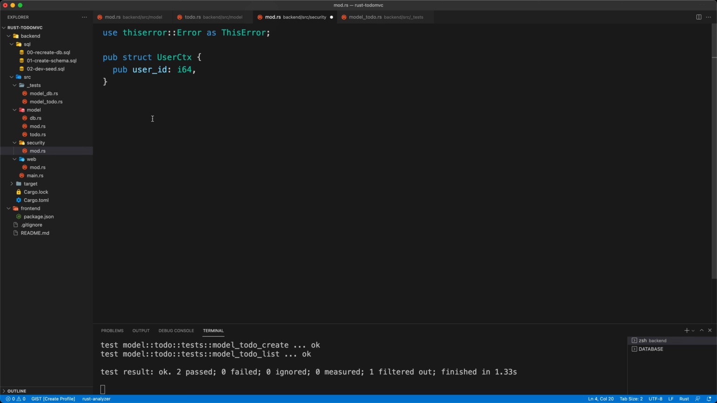And so now what we want is a method, which will be async, because it will probably need to ask the database or some services on the backend. And that will be a utx, user context, from token. The token will be a string. So later that will be an HTTP-only token for the browser. And it will be a Result of UserCtx. And we are going to implement the error of the security module here below.